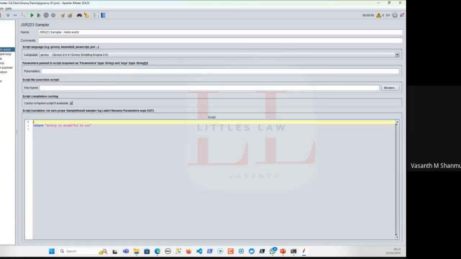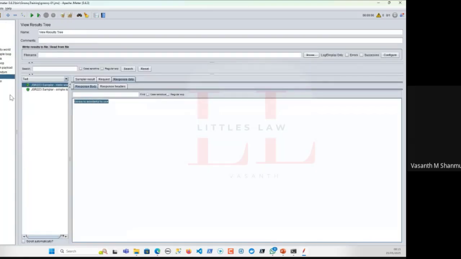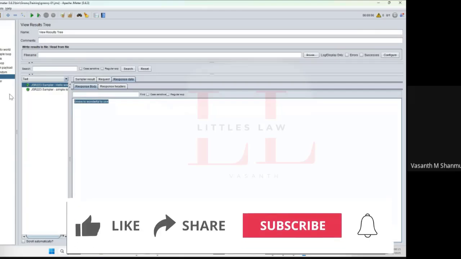And there's only one, I believe, if it is a return. Again, when it comes to a return statement, you can return only once. So you can run the statement, check the logs, and you'll see the messages appear here. So that's how simple it is to use Groovy in JMeter.